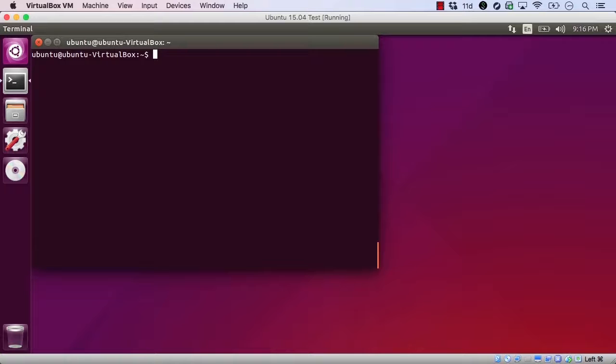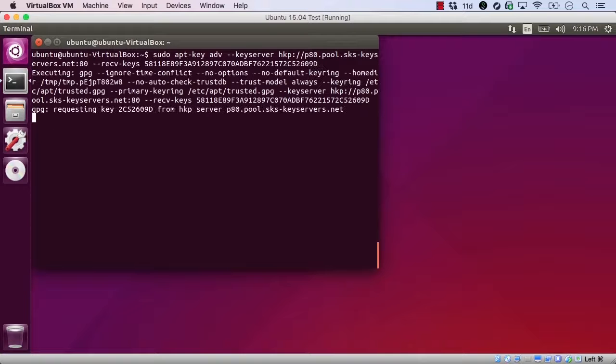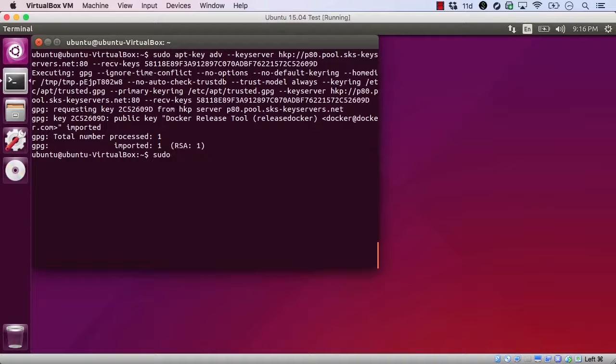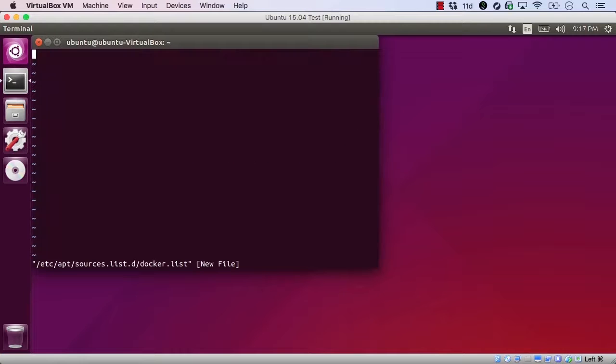The first thing we'll need to do is update our app sources. Let's add the new GPG key. Next, we need to edit our Docker app sources. Let's open or create our docker.list file. In this file, we need to add the Docker repository. I'm using version 1504, aka Vivid, so I need to include that as well.